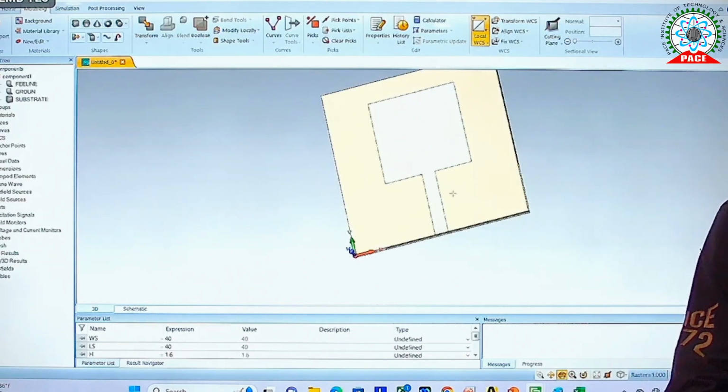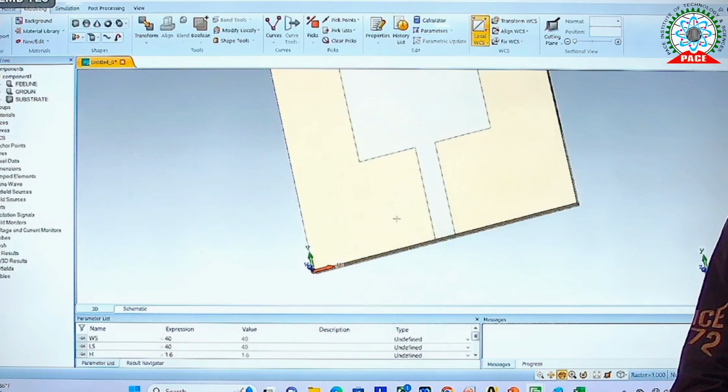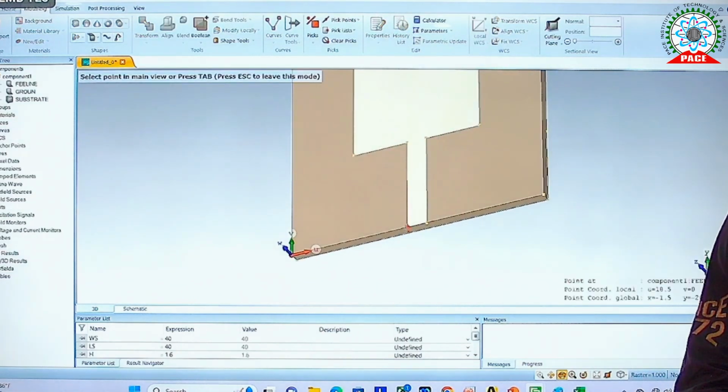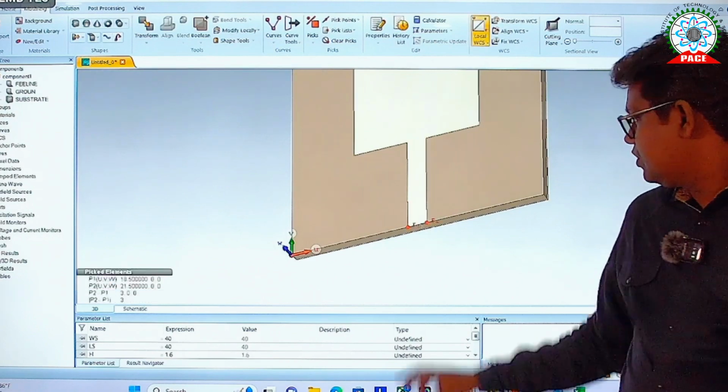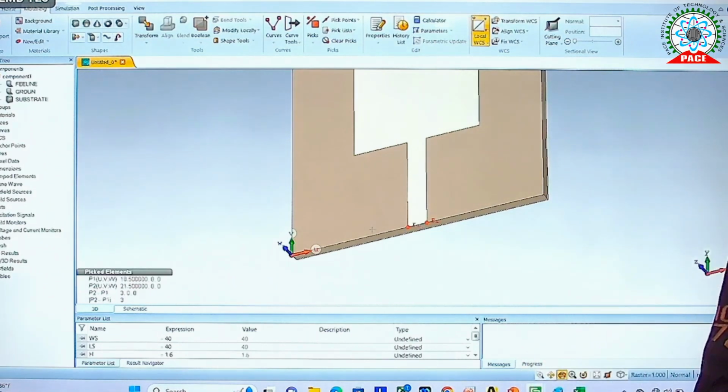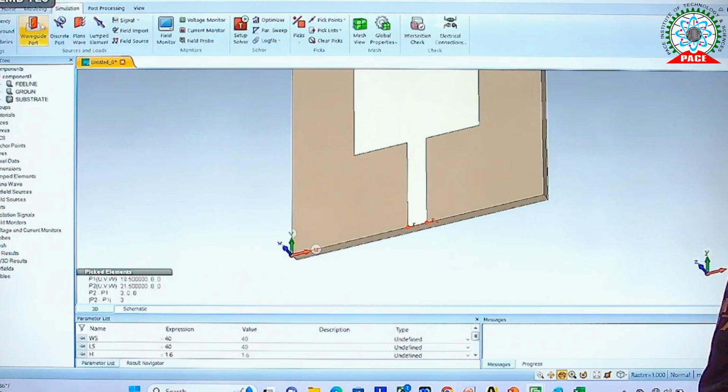So now we will be giving the port. Now I will select P for both the edges of the feed line. You can observe here. So now I will go to the simulation view and I will take a waveguide port.